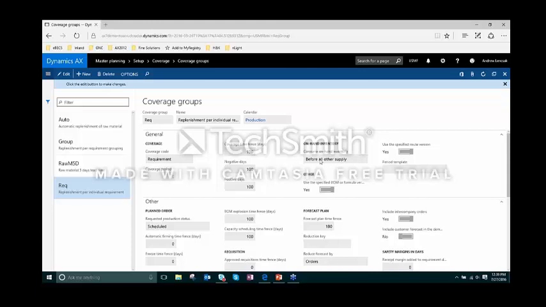Looks like we have a question. We've set up multiple coverage groups. Would you recommend having less?